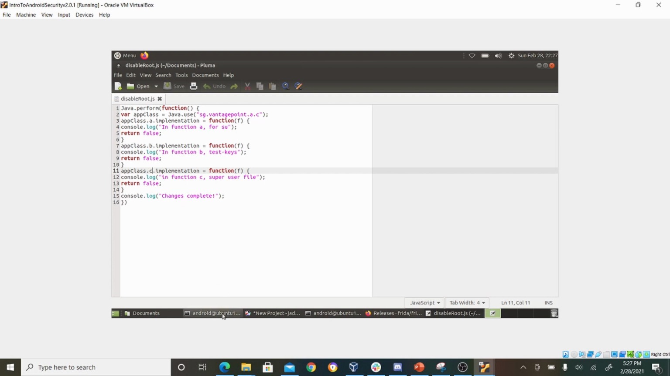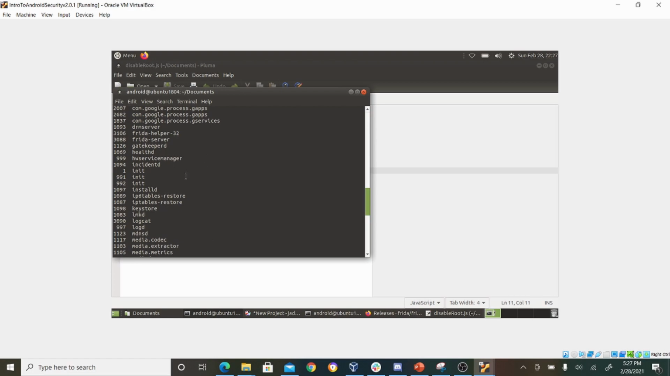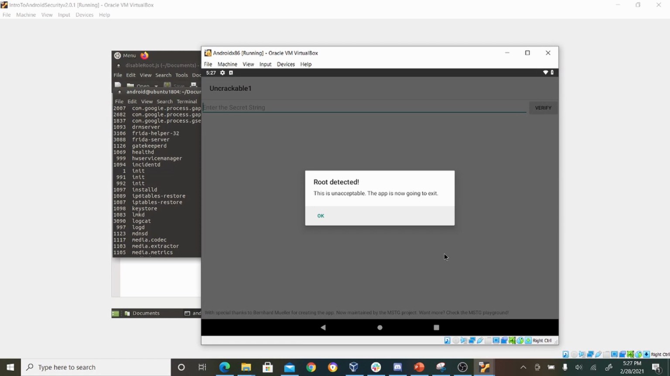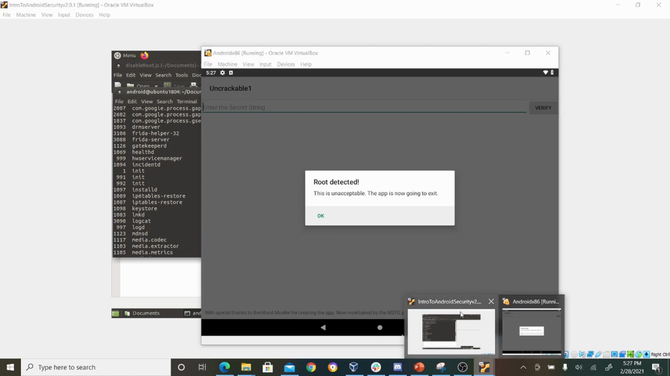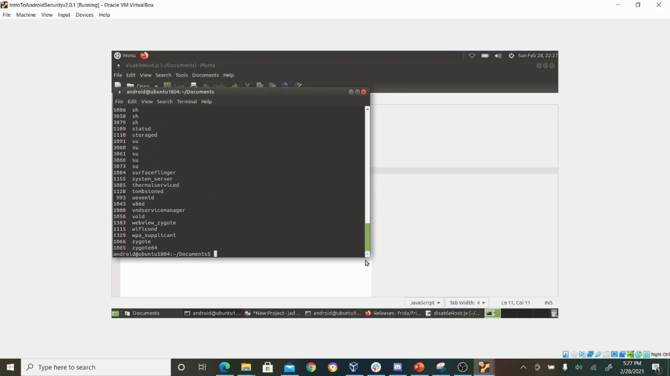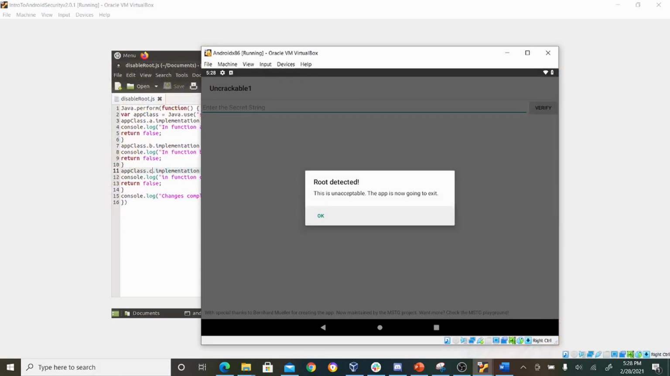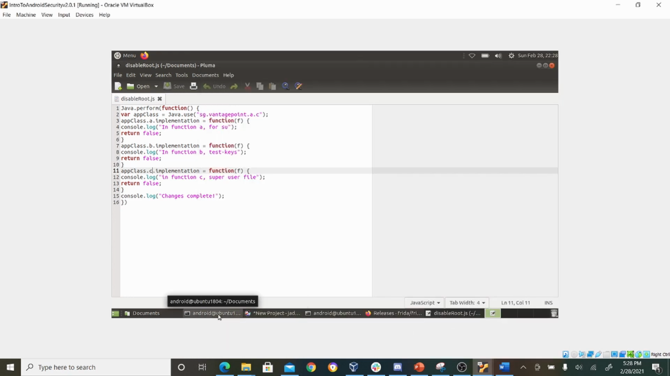So now we have Frida, it's working, our server is working. We're connected to our Android emulator and we have root detected. So now we need to actually tell Frida, hey, use our code, this disable root. You need to use this because we need to bypass this check here. So how are we going to do that? Well, I'm going to show you.